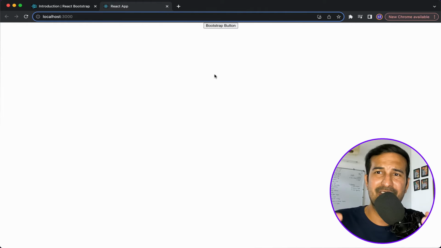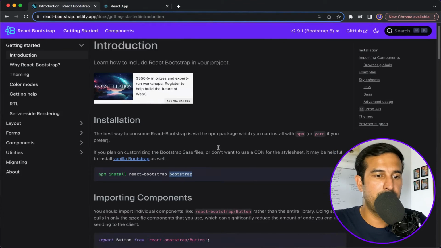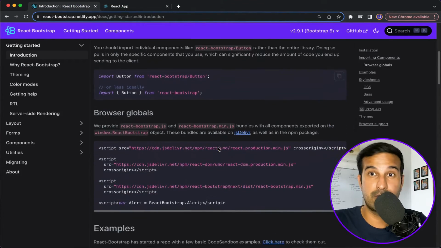Different HTML elements, button, modal, popovers, etc., are converted into components so that you can directly use them in your ReactJS application, but there is no CSS. So what we have to do is something that is mentioned over here in the documentation as well. Don't believe me, trust the documentation.